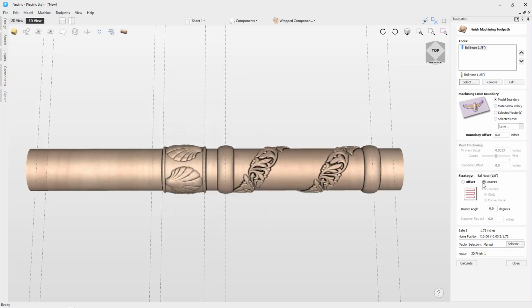Now in this case, I'm actually going to use a raster strategy, and I'm going to keep the angle at 0 degrees, and I will put the tool in here again. So I'll put a dash and I'll put 1/8 and then BN for ball nose, so I know nice and clear which tool it is. So when I go to cut this out, I know exactly which toolpath it is.